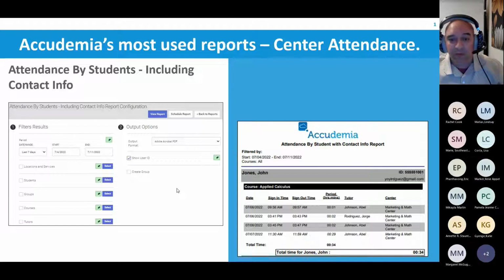So the only thing that you need to be aware of is if you need to filter, go to the option, select your items, and then you're going to see that there's going to be that checkbox. It's going to have a check mark. Then you know that you're filtering by that item and not using all the items that Accudemia has right now. Okay.